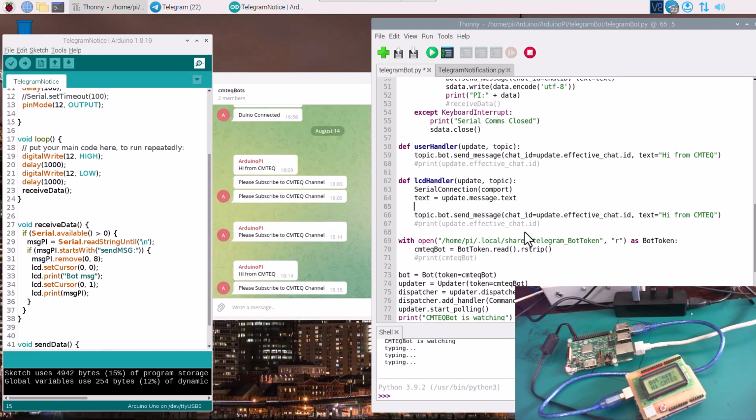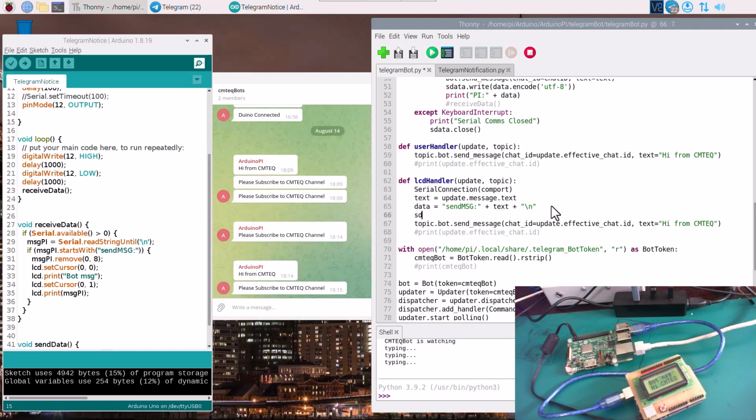So I'm going to say data is basically equal to, so which data are we sending? We're basically sending the send MSG, and we are sending that plus basically the text that the user will enter, and then we're also sending the end of line character, right? So after doing all this, we can then go ahead and say s data.